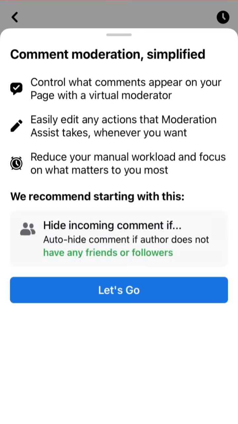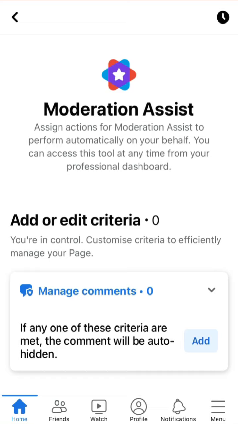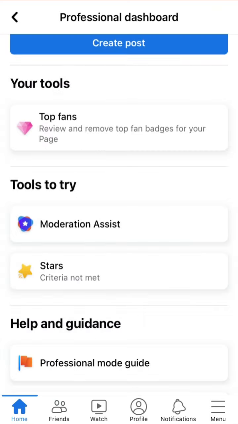Maybe someone comments on your profile, you want to moderate it and stuff like that. So you can just play around with it. You click on let's go and all that. And the next thing you want to do is stars.